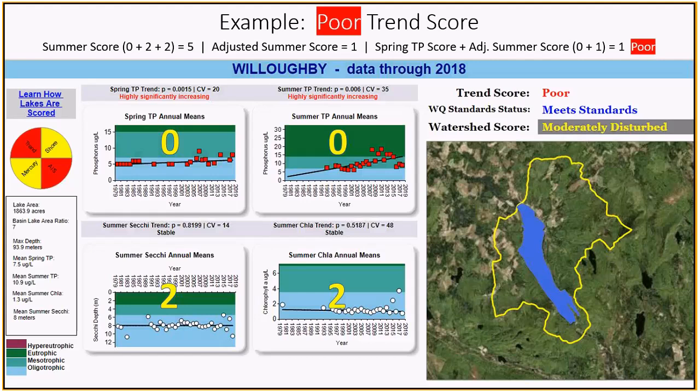Okay. In a sense, it's a measure of how confident we are in that trend. So when we distinguish between highly significantly increasing and significantly increasing for the lake scorecard, we're saying if it's highly significantly increasing, we have a lot of confidence in that trend because it has a very low p-value. And if we say it's not highly, but just moderately significantly increasing, that means we have confidence enough to say that it has a trend, but we're just not as confident.